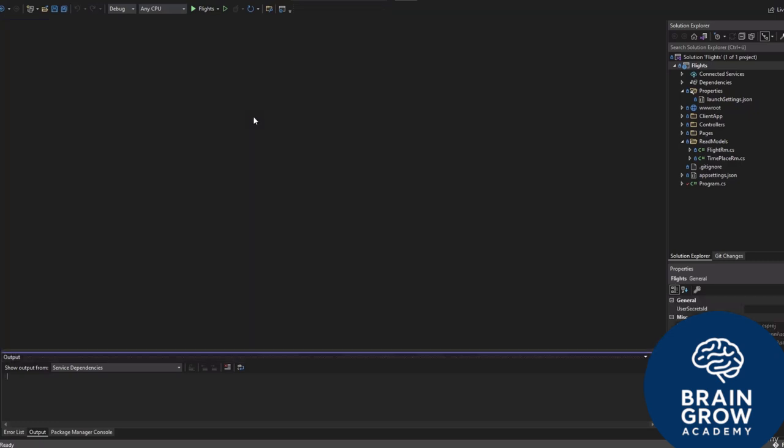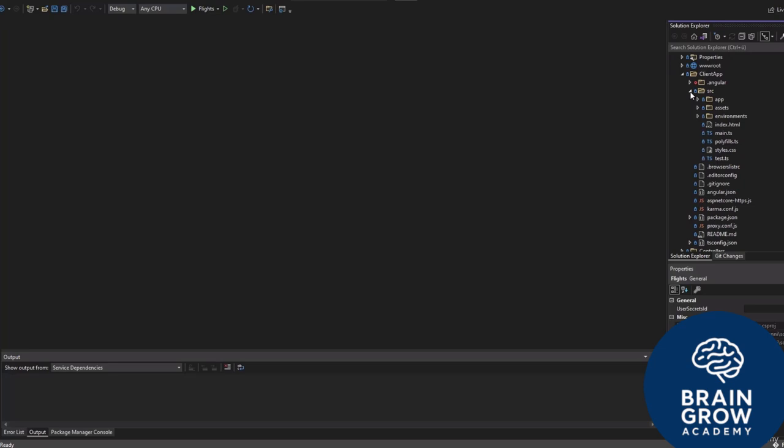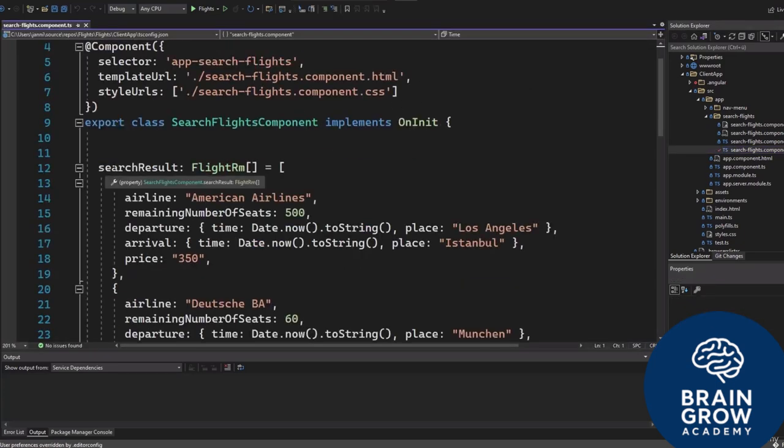And then we will now start installing the REST client generator for Angular. First of all, let me get the goal for today clear. Here on the right side, when we now open up Client App again, Source, App, and then Search Flights, and then search-flights.component.ts. You can see this search result, right? I guess you remember it.